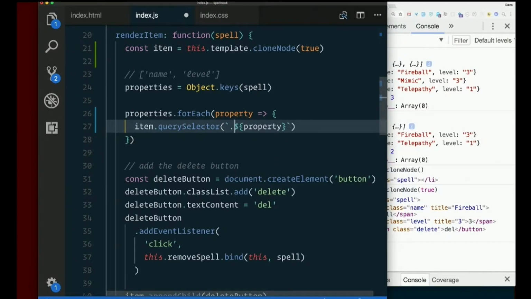But instead of using document query selector, which is going to look on the whole page, and there's going to be potentially lots of those, right? If I have 5 spells and I look for the class name, there's going to be 5 matches, or 6 counting the template. But if I look just inside this item, there's only going to be 1. So you can use query selector on any existing node instead of the entire document, and it works. So this should find us the span that we want to change.